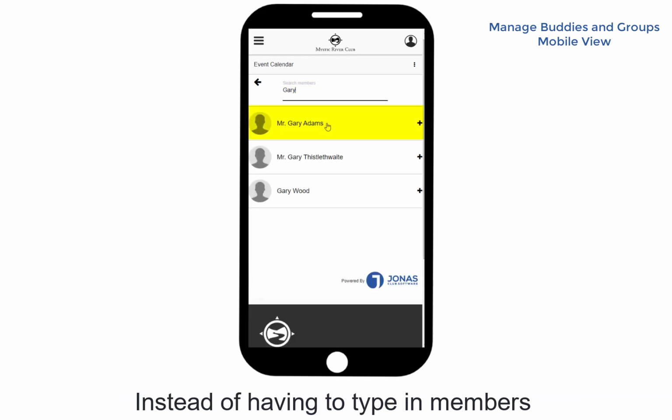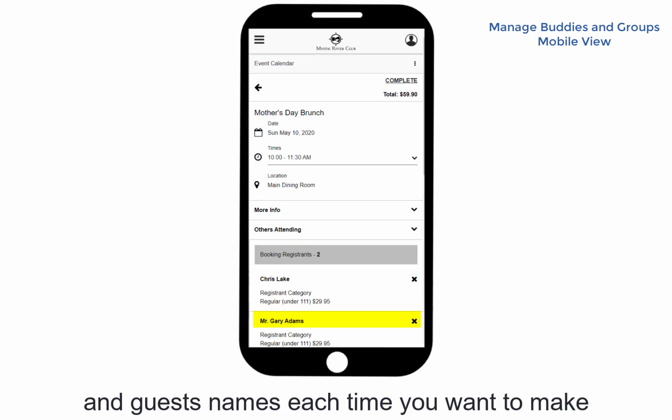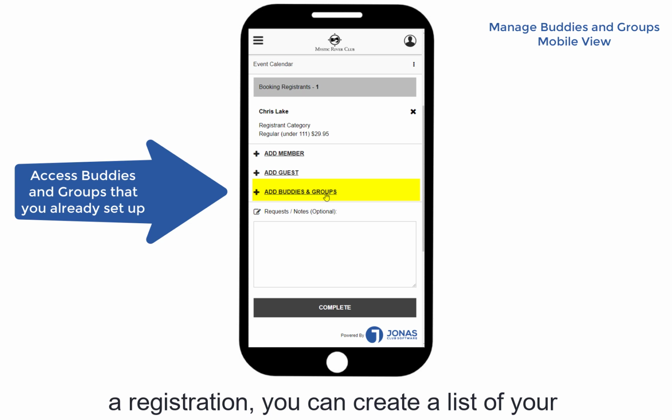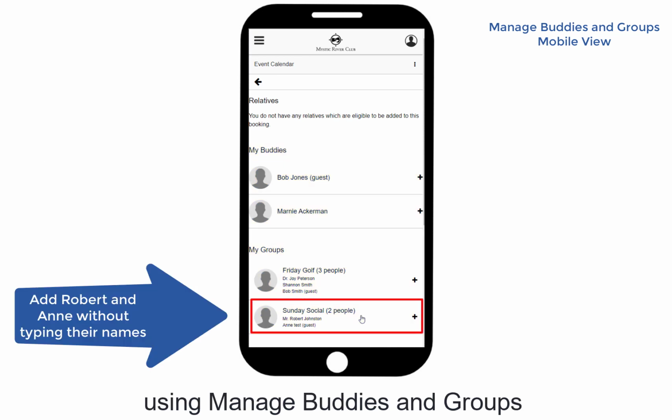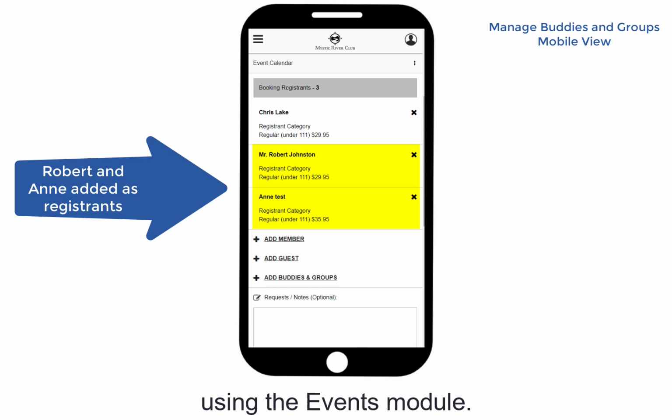Instead of having to type in members and guest names each time you want to make a registration, you can create a list of your favorite individuals and groups. If you would like to use this feature, we recommend you set it up using Manage Buddies and Groups prior to making a registration. Today, we will demonstrate using the Events module.